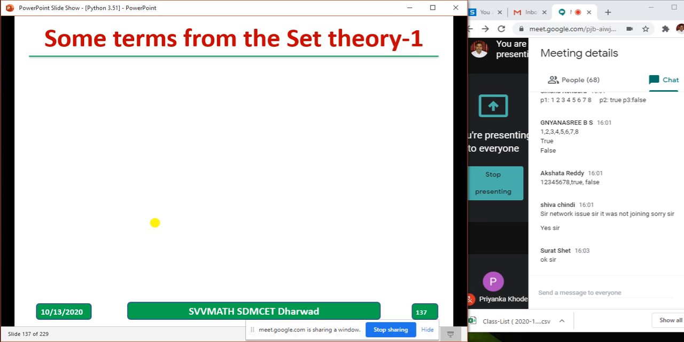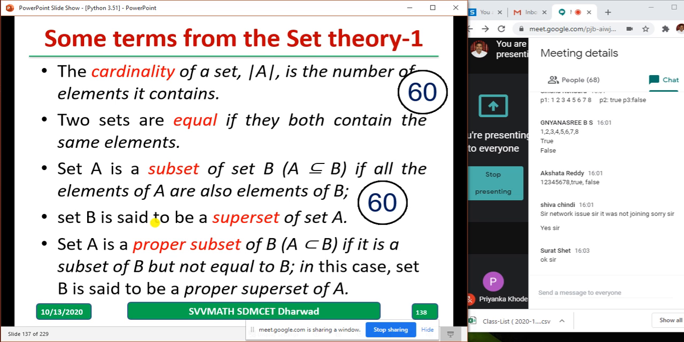Some terms from the set theory, all of you know. I want you people to read these things. Subset, superset, all these things you have studied, but just go through once the meaning of those. You may be knowing all the answers. Take 1 minute to read this, so that your friends also parallelly will become ready.